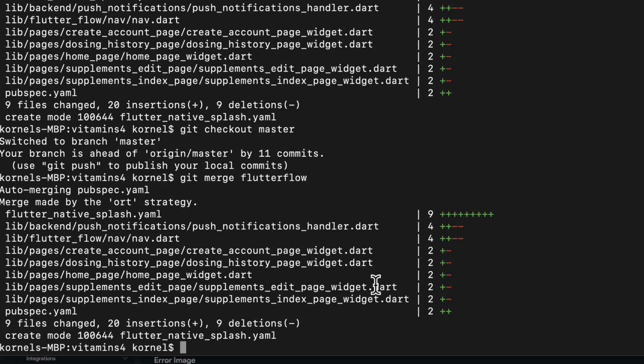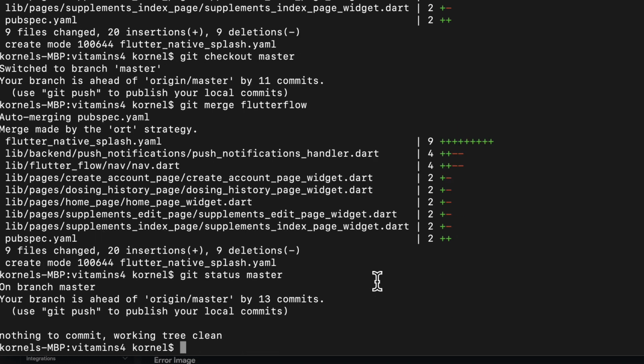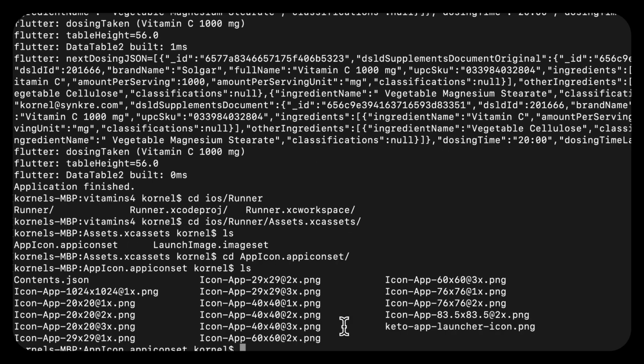Okay, so git status master, and now I'm ready to run it on the device. Now to set the icons and to fix the icons, you actually have to do something quite involved.